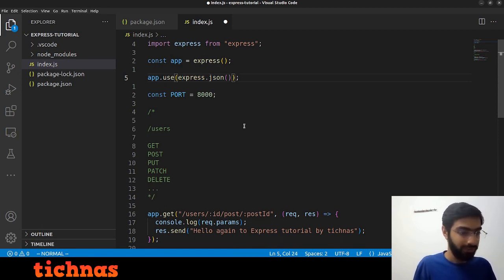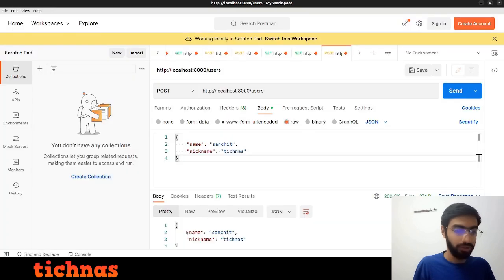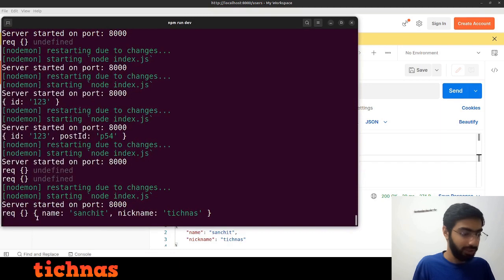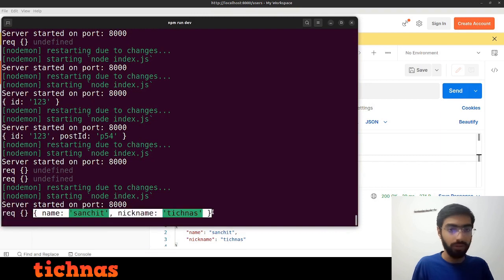So once you save it, now open the Postman, now send the exact same request. Open the terminal, and now you see params is empty because we didn't have any params, but the body now contains name, nickname, and so on.